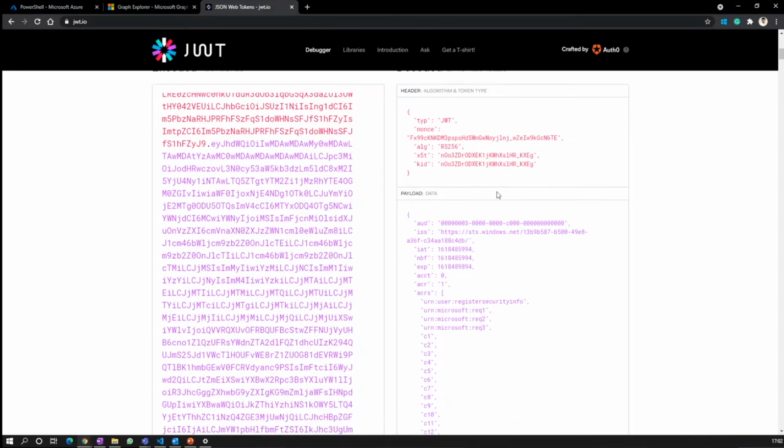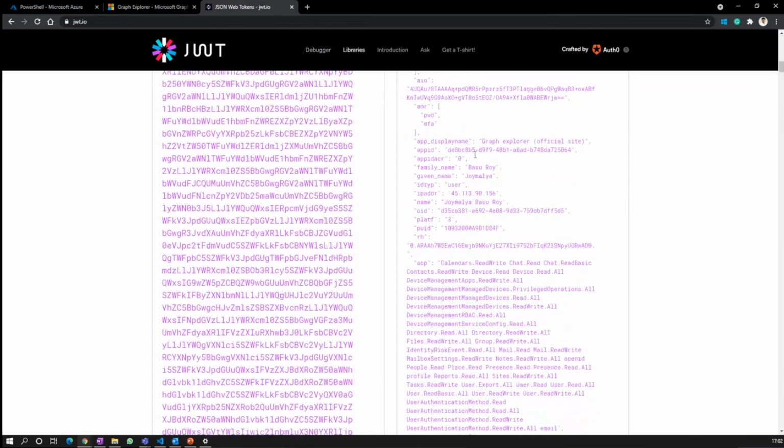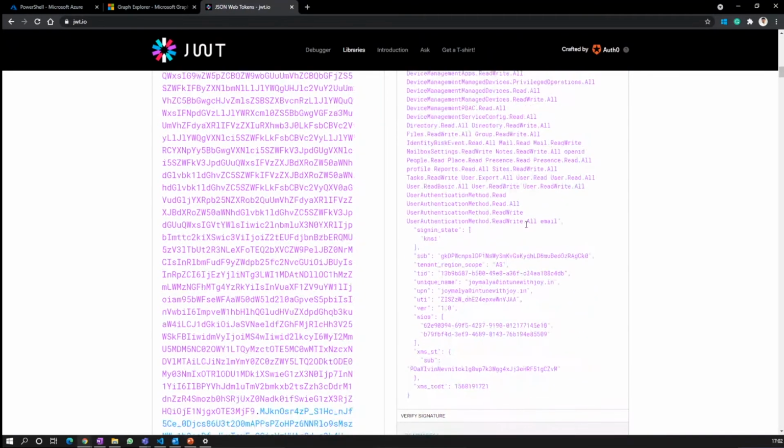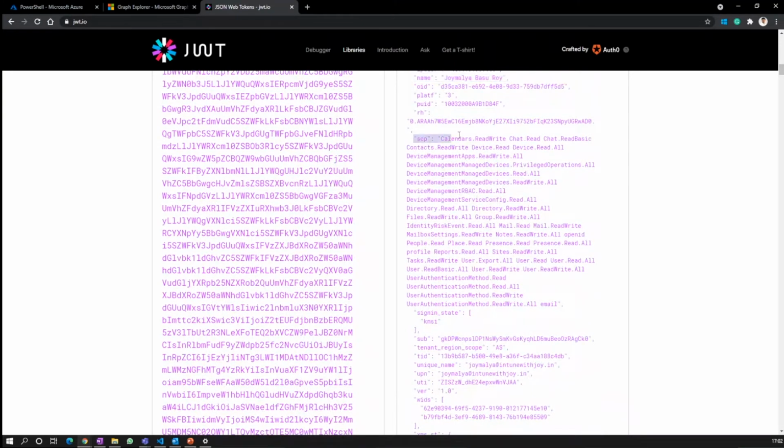So this is the header, but it's not interesting. What's interesting is the payload. Here you will see it is the Graph Explorer official site, and I am the user that is signing in. The ID type is user, and this is the name of the user who signed in. What's more important for us to know is the permissions, what permissions this access token currently has. So these are all the permissions that the access token has. This is how you review access tokens when you are getting something like an authorization failed error.